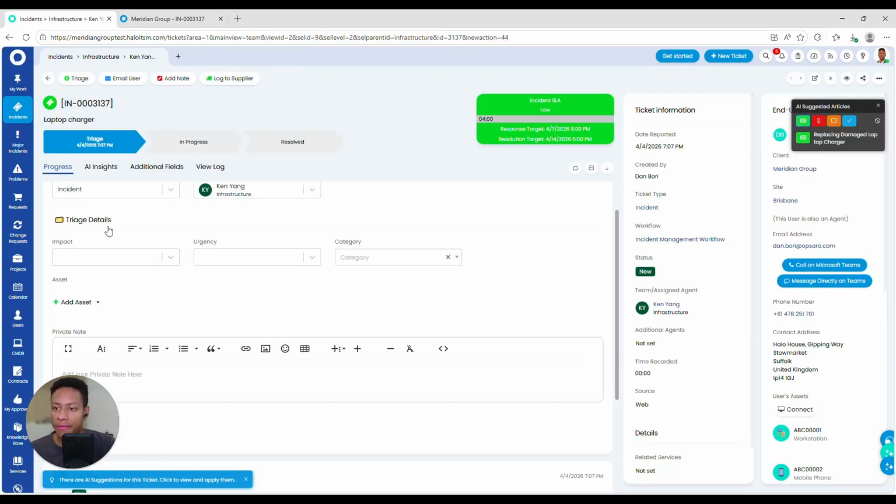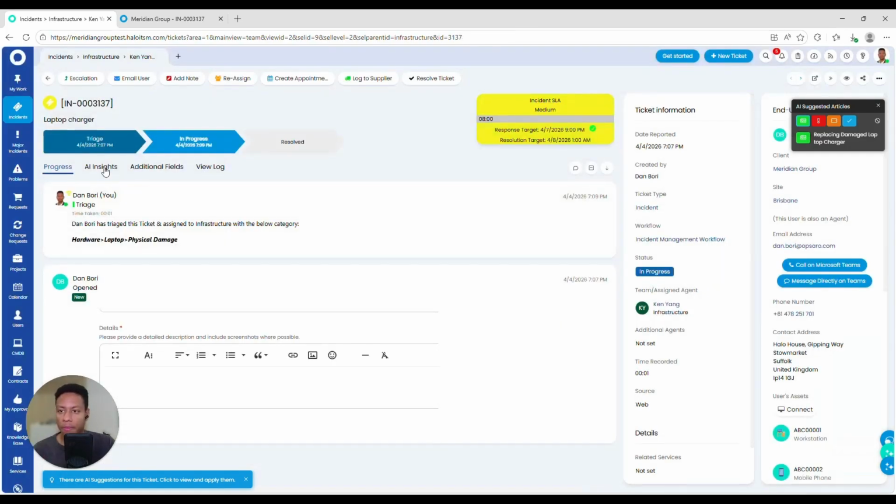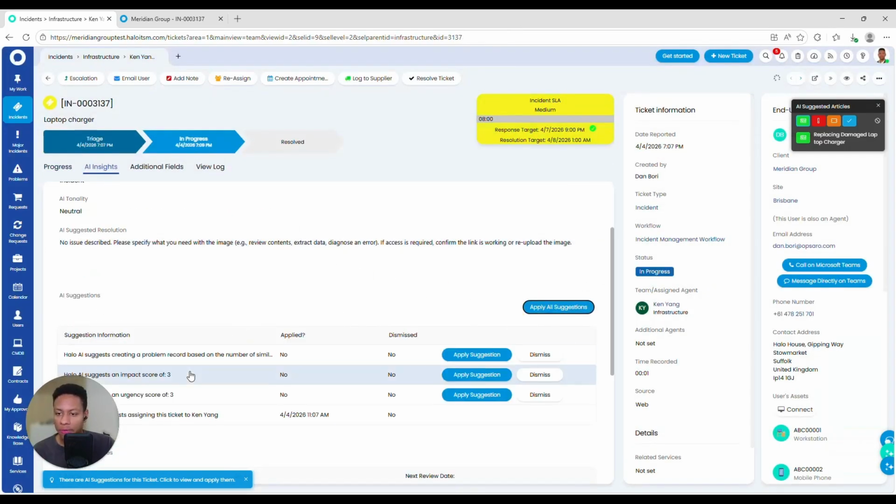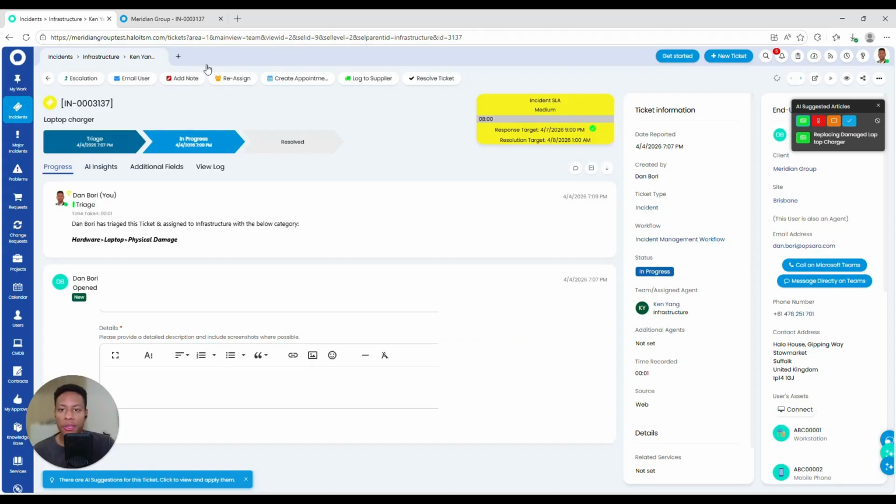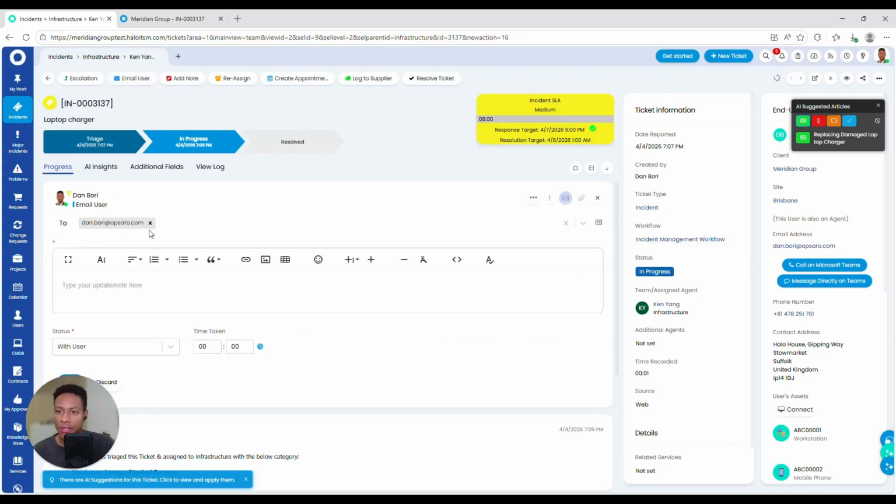We can triage this on his behalf. Yes, we'll keep that as an incident. Single user impacted. This is quite urgent. Laptop, physical damage. Perfect. So we can have a look at our AI insights. We'll go ahead and apply all of those. We can now communicate with the user. It'll populate their address. Excellent.